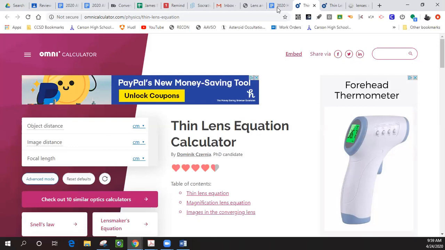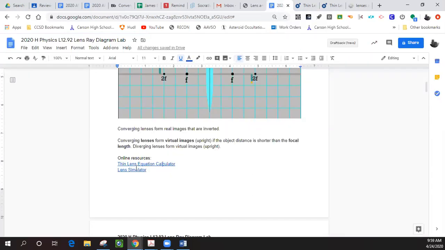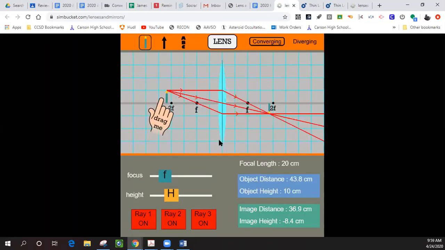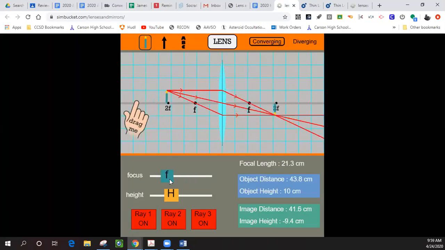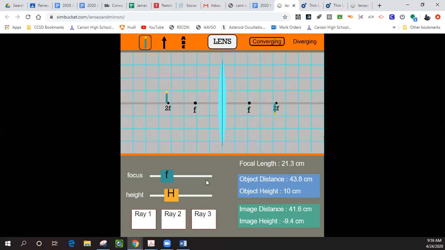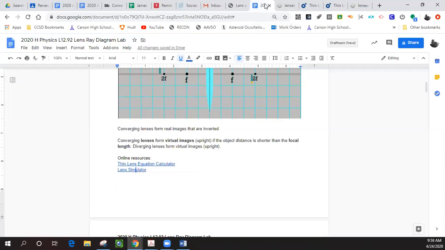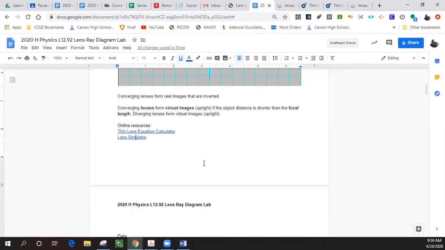Okay. Another thing we have here is the lens simulator. You may want to use this. This may help you out in case you need to do some things here and play around with this. This might help you with some of the ray diagrams you're going to do. So that's the theory here.